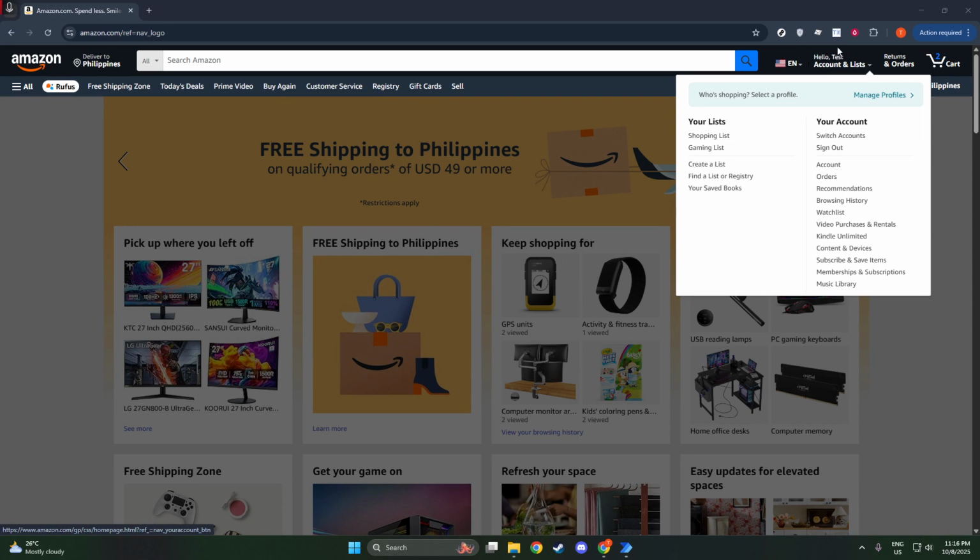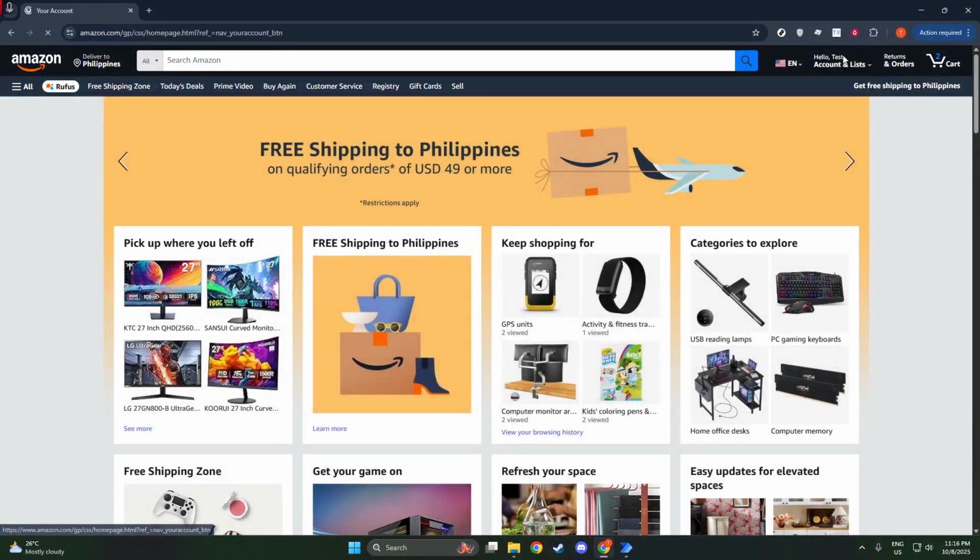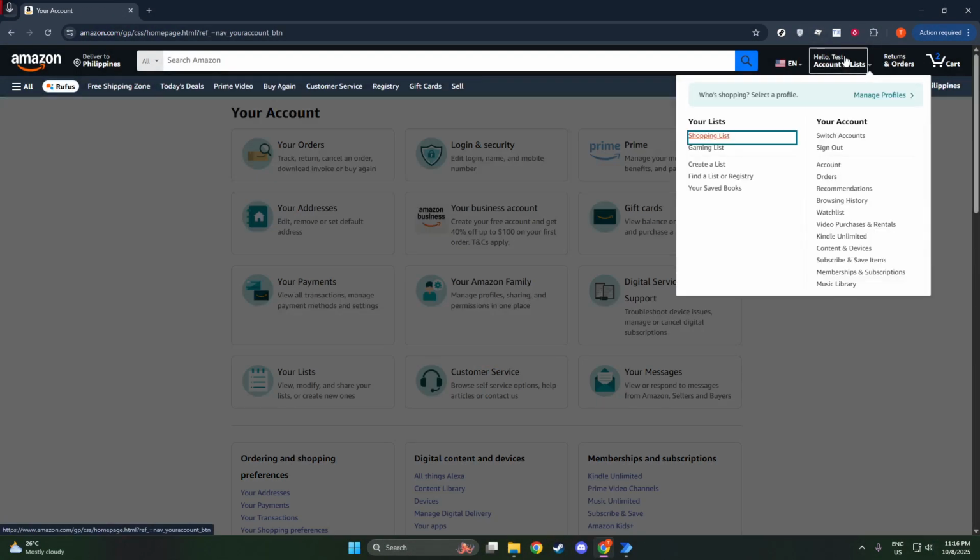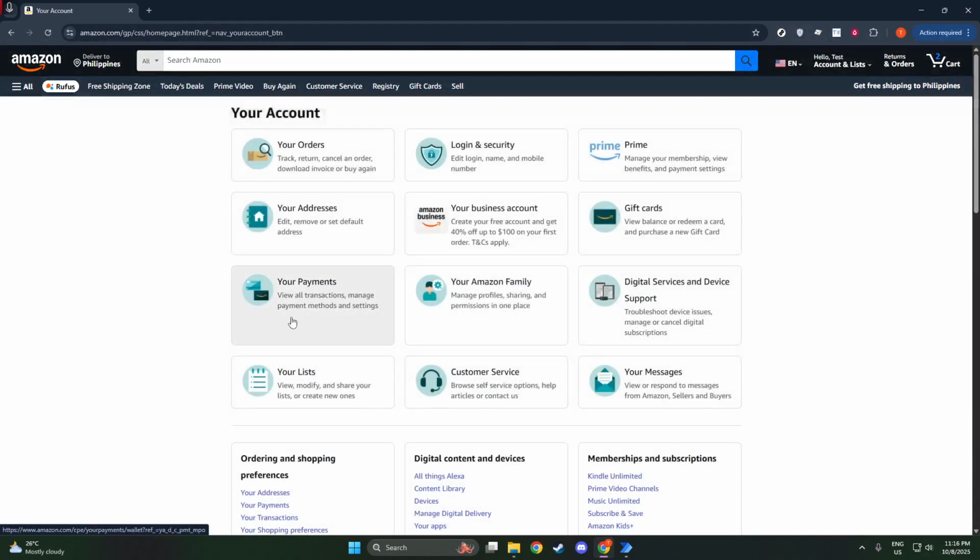Go ahead and click on Account and Lists to open a drop-down menu. From all the options presented, look for and select your account. This will take you to a new page that's essentially a command center for all your Amazon activities and settings. It's a central hub for everything from orders and payments to recommendations and Prime settings.